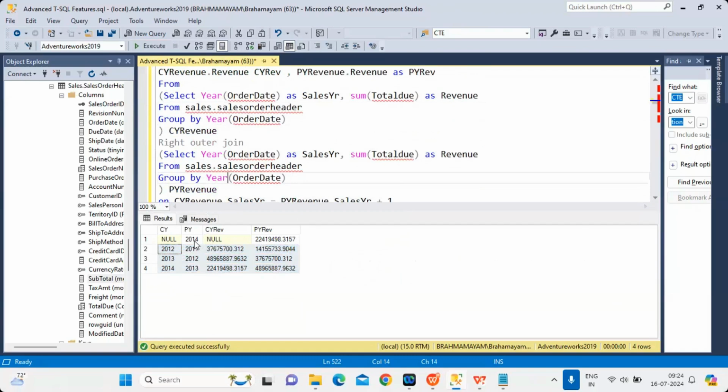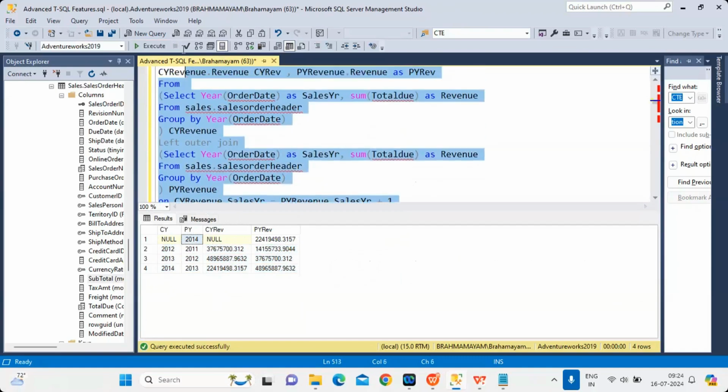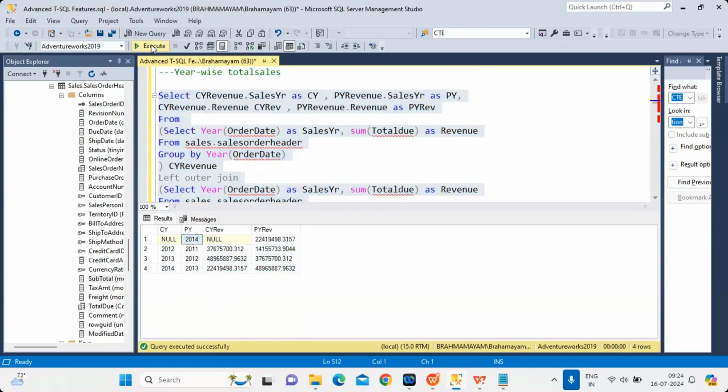But here it is giving me the wrong data. So in 2014, there is no. So let me do a left outer join instead of right outer join, because I want the previous year and the current year change. So let's see here. Yes, now you have it in the right order.